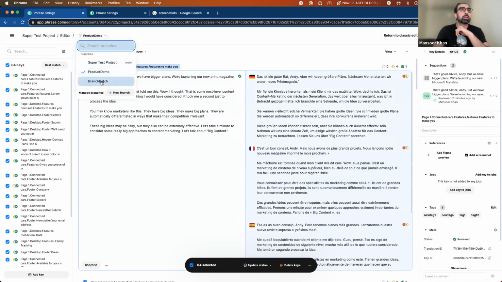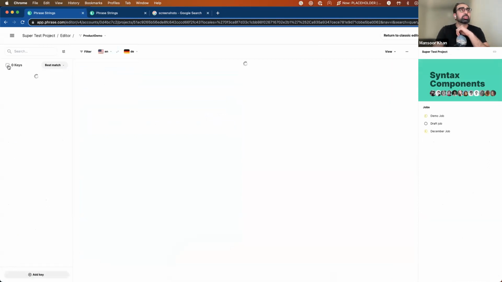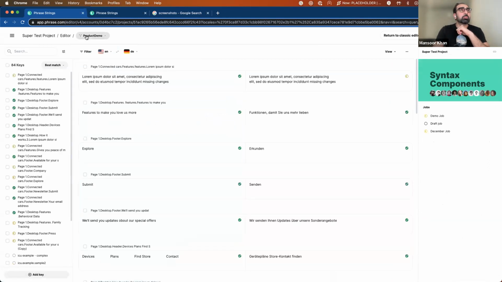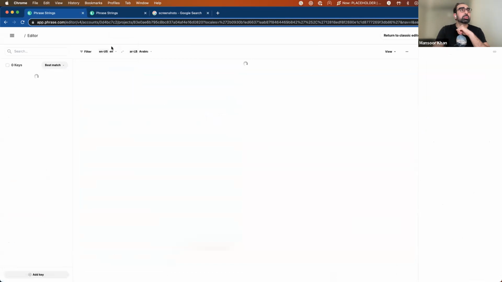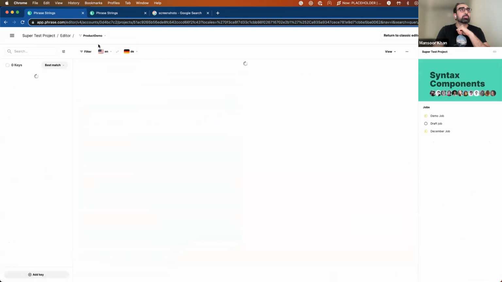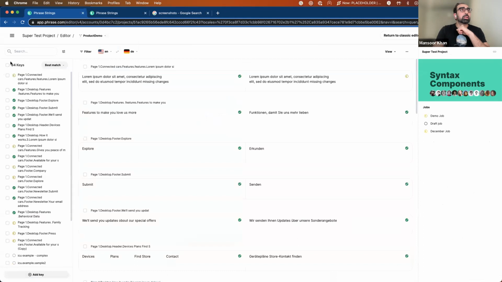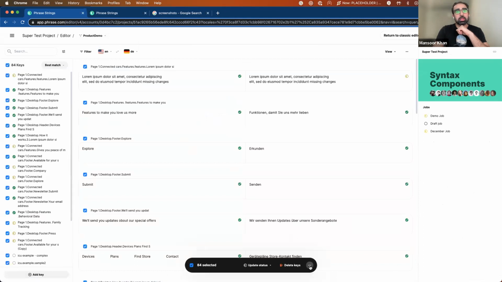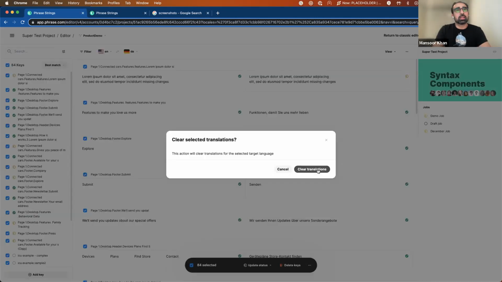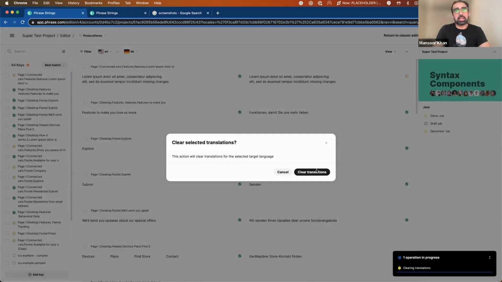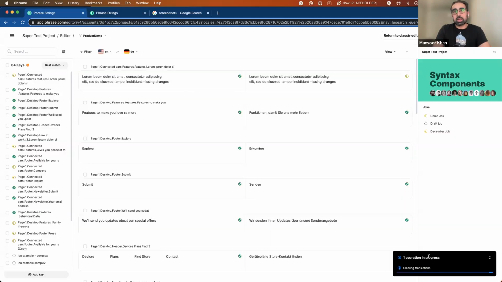So for example, I'll show you a quick demonstration of it. I would go to the branch and I would, for example, click on clear all target translations. And this would essentially clear all the target translations that I have. You can see this is also something new.